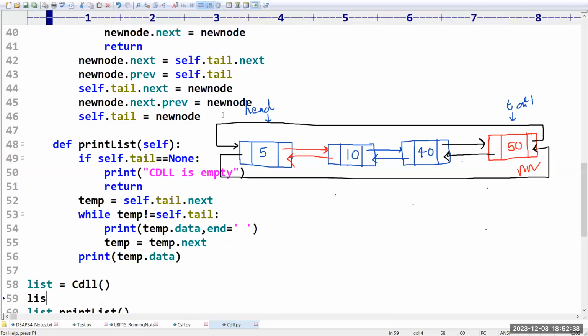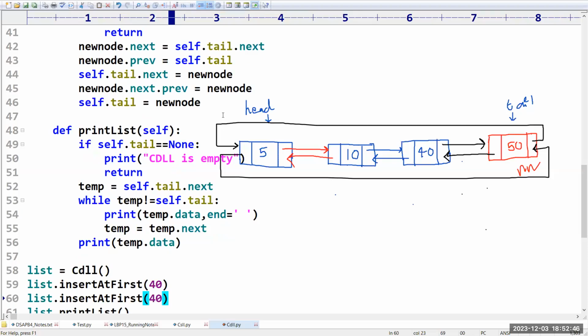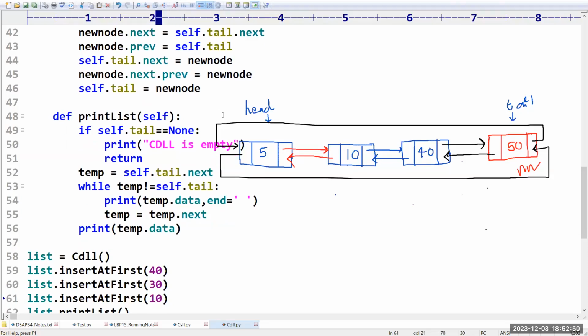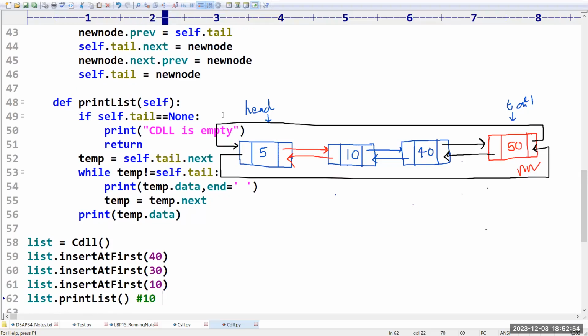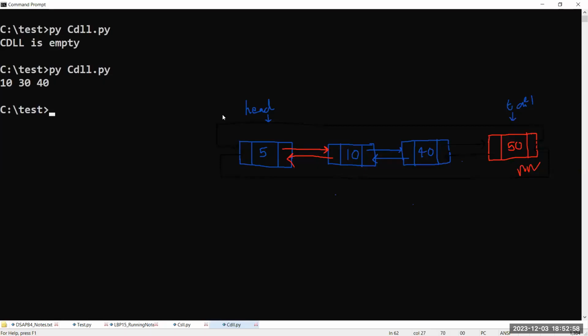Can you please add the objects? list dot insert at first 40, insert at first 30, insert at first 10. Then I want to see the list. What output will we get? 10, 30, and then 40, because these are inserted from the beginning.